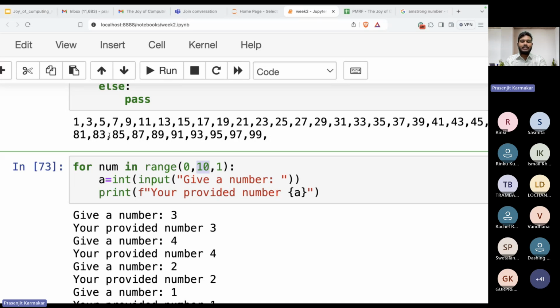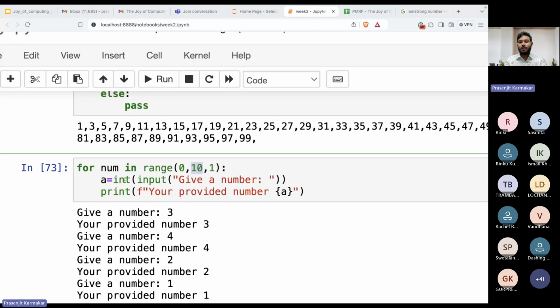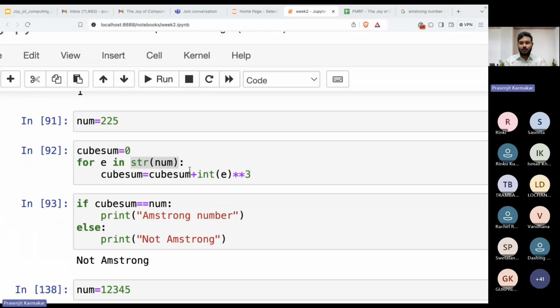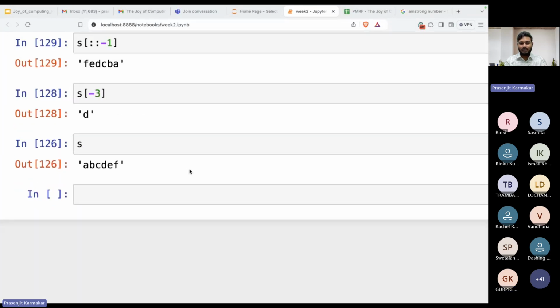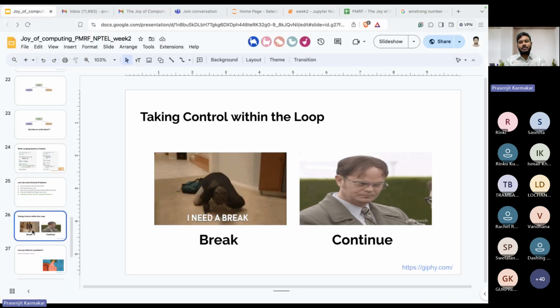But that's like how you forcefully apply break, right? That's not the general use case. So most of the people would only go up till 10, right? Because the rest of the thing is dead code, so it will never execute, right? Okay. So what is the use case?